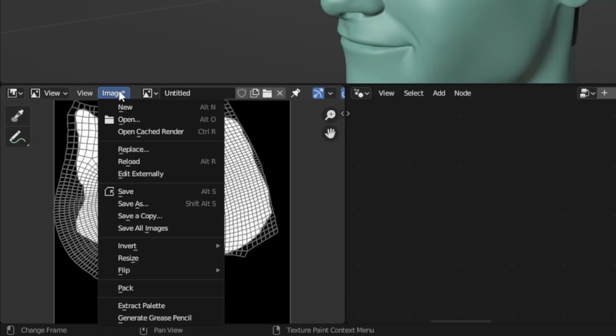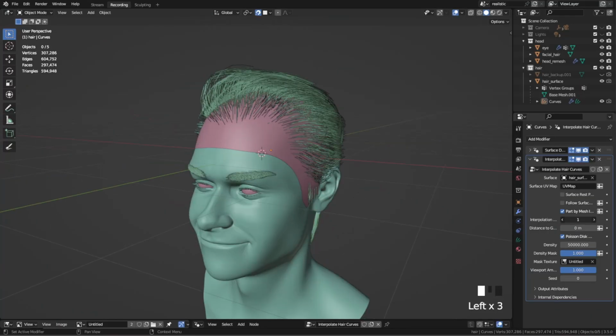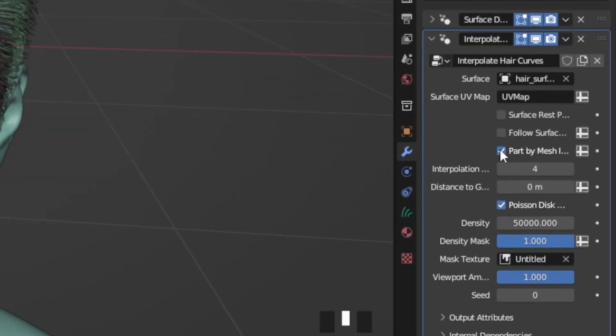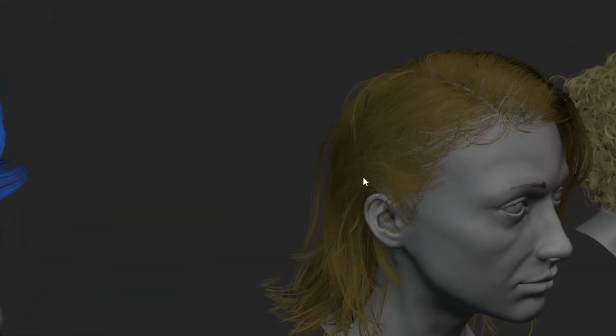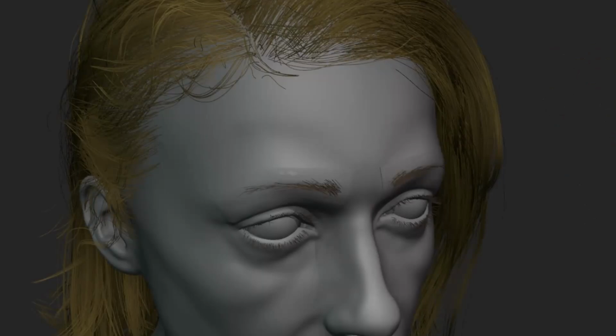Just make sure to save your texture once you're done. There are a few more settings that you can play around with, but the only one that I want to highlight right now is the part by mesh islands tick box. If you have parting in your hairstyle, you need to split your scalp mesh at the parting edge.